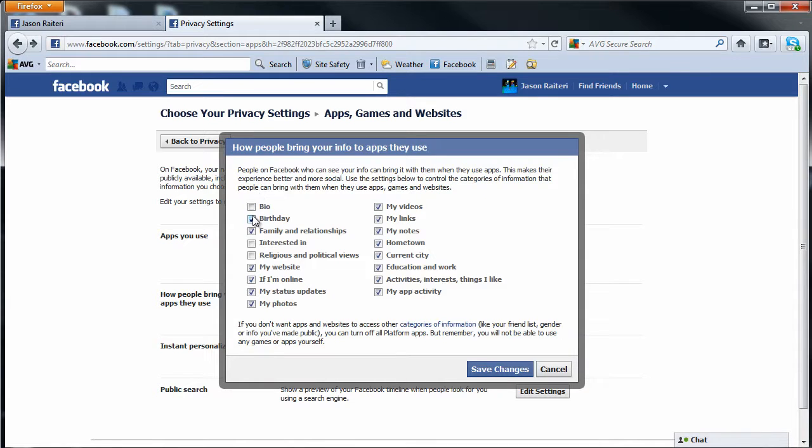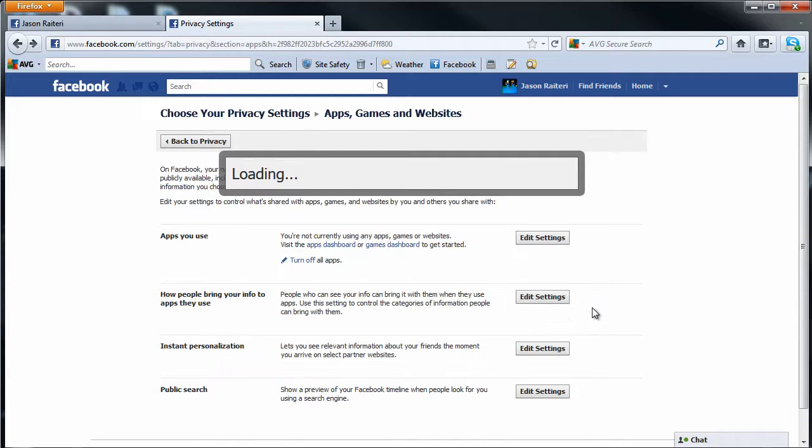So I'm going to untick that because I don't want friends' apps accessing any information whatsoever. So I've unticked all those and click save changes.